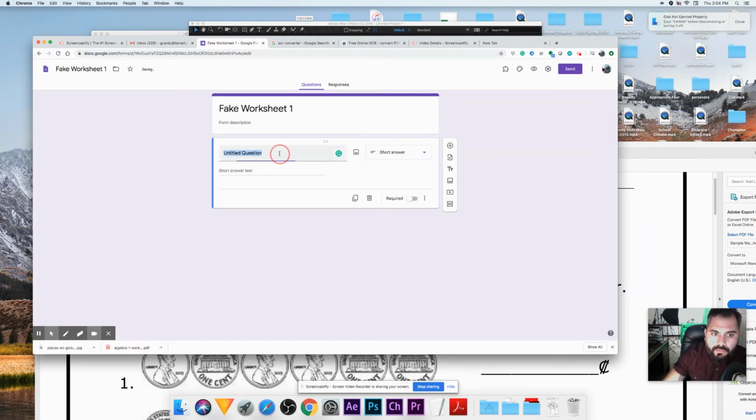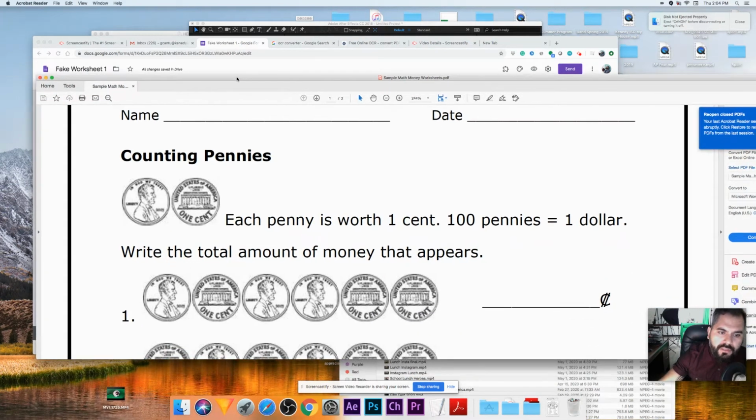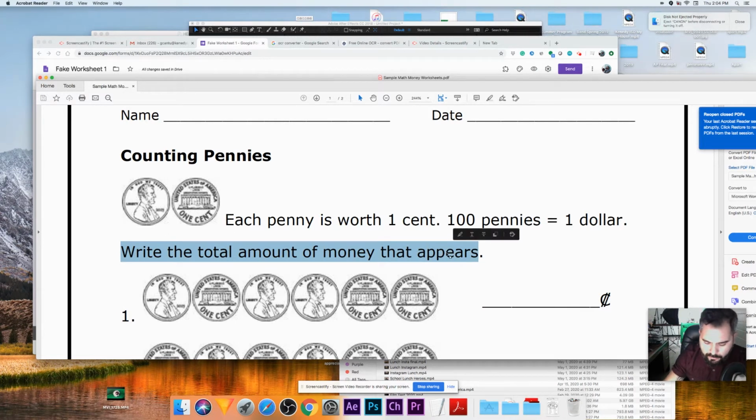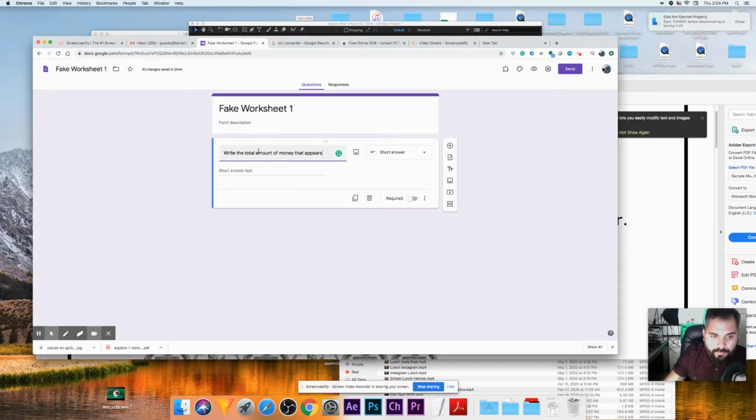So the first thing we did was we took a screenshot. Oh, I'm sorry. I'm going to open up my fake document. So this is a fake worksheet that I downloaded off the internet. Counting pennies. Write the total amount of the money that appears. Okay. So I'm going to copy that text, bring it over here to my form, and paste it. Write the total amount of money that appears.